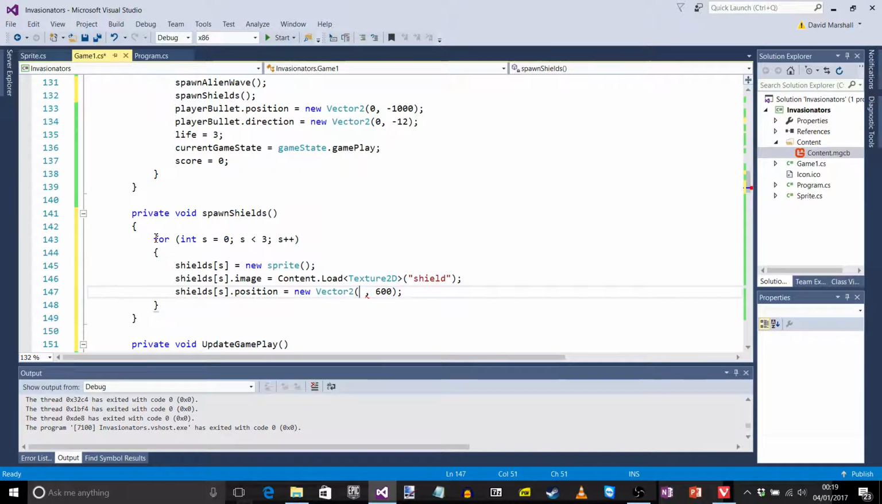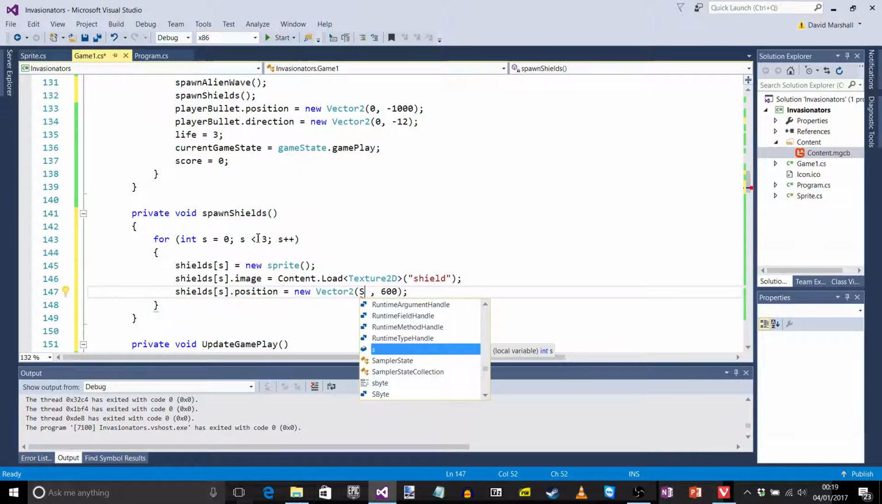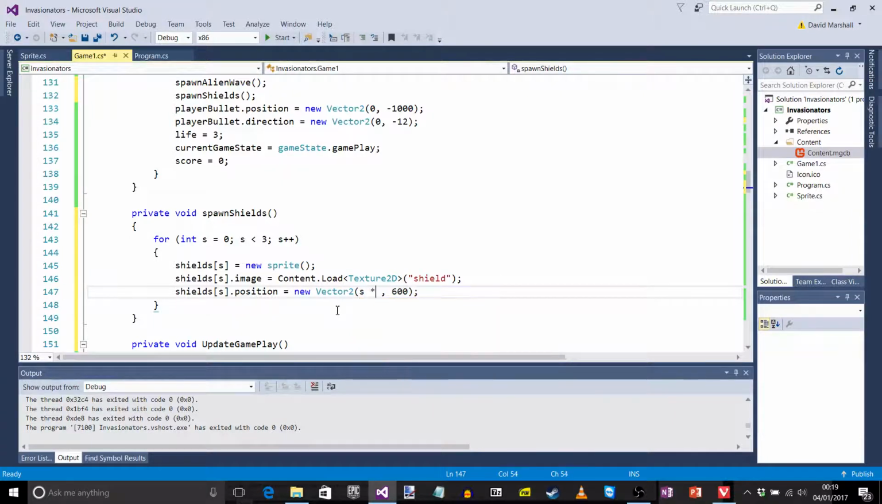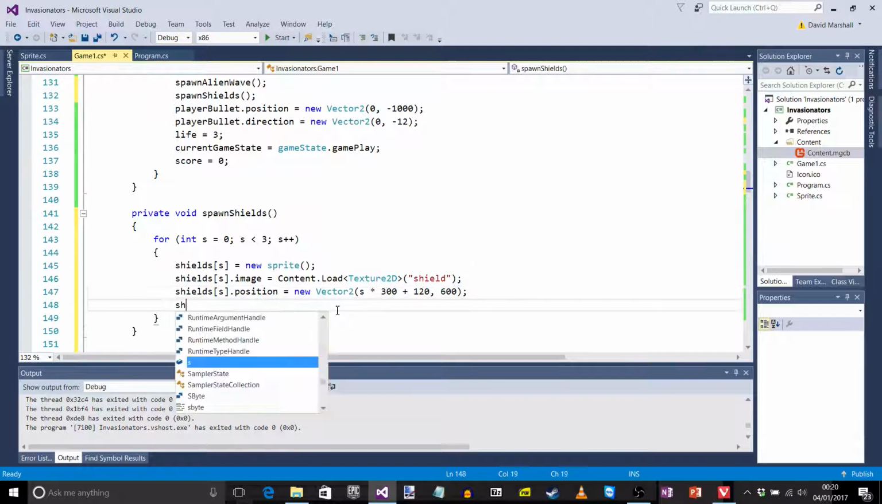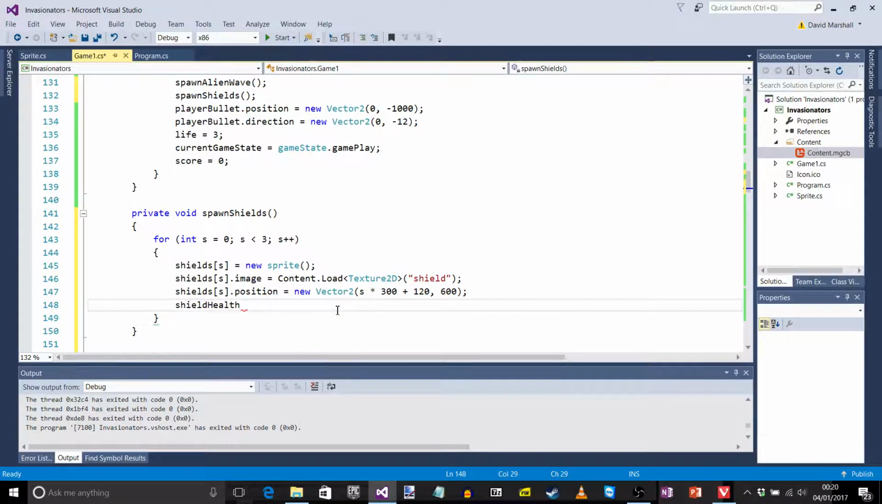The x-axis though, if we take S, which is remember 0, 1 or 2, so it stops at 3. 0, 1 or 2 times 300, so that'll be 0, 300 or 600. That's 300 pixels apart. And let's just move it in a bit from the left as well, like a margin again. While we're at it though, set the shield health at that same index to be 3. It takes 3 hits before it disappears. And that's your shields spawning.